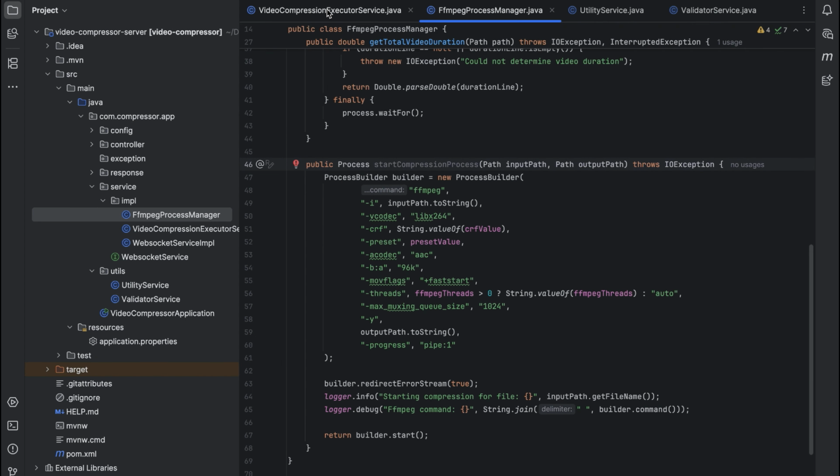Right here, this method starts a video compression process using FFmpeg via a process builder. For the number of CPU threads for FFmpeg, we have default settings of auto, and we have also specified 28 as a default constant thread factor. As you can see, we are also setting the encoding speed to compression ratio to medium. Now the progress output is being sent to a standard output pipe, which is one. This is necessary for real-time tracking.